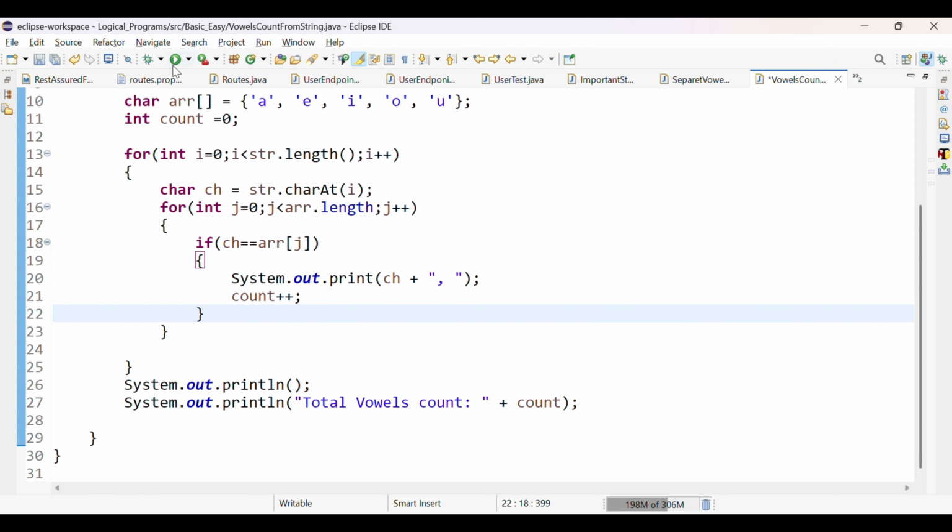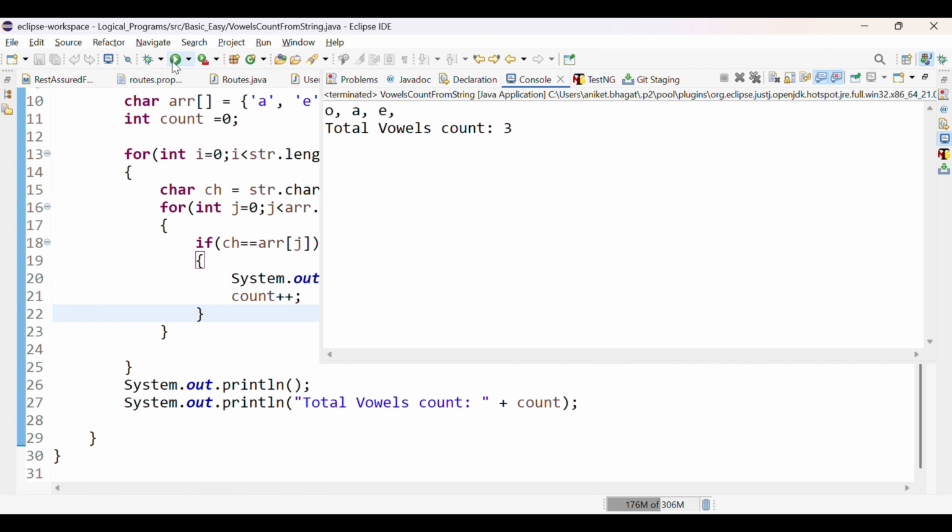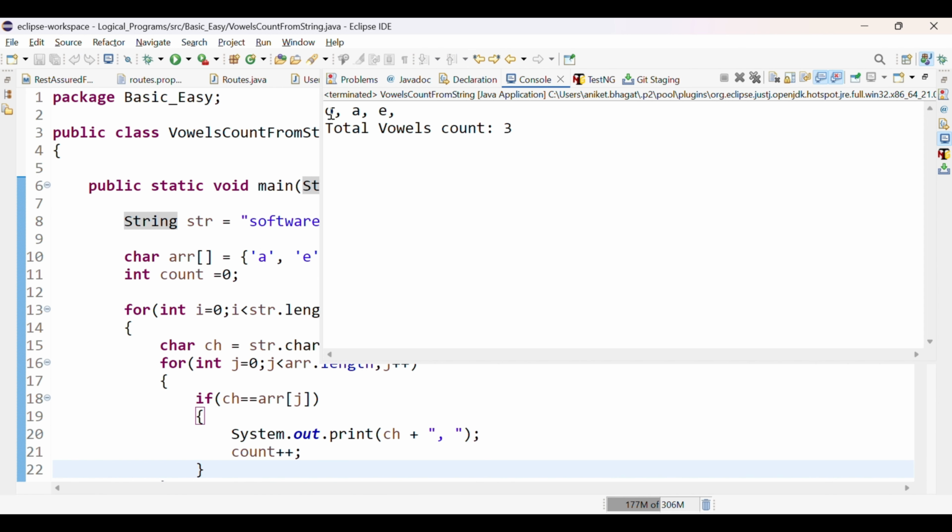So let's execute the code and check how many vowels are present inside the string. So we got O, A, E, so these are the vowels present inside the string, and the total vowels count is 3.